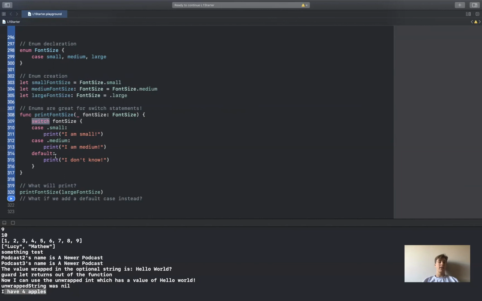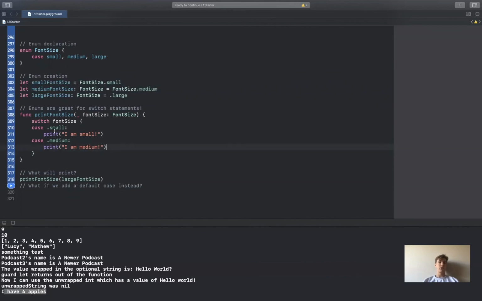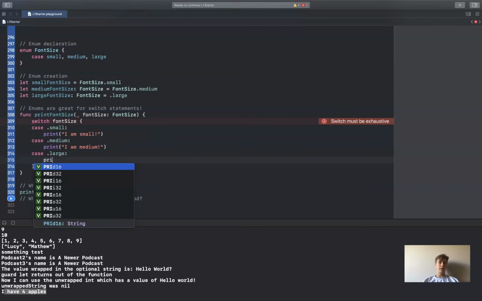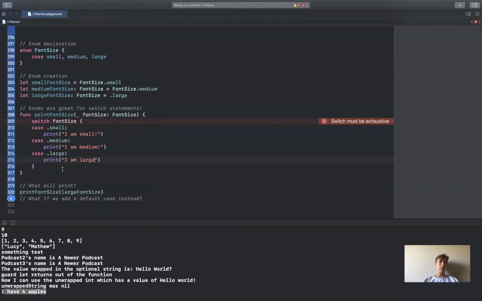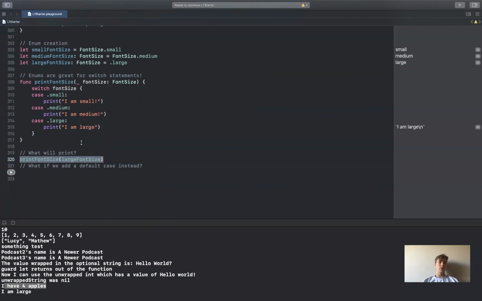So you'll know that this isn't exhaustive, right? Or it is exhaustive because we have a default case. But if we were to remove this, the switch case doesn't capture all cases, because there's a case large. And you'll see that Swift will tell us it needs to be exhaustive. So as opposed to having a default case, let's add large, and let's print "I am large." Cool. Now if we call the function print font size with large font size, you'll see that it prints I am large.